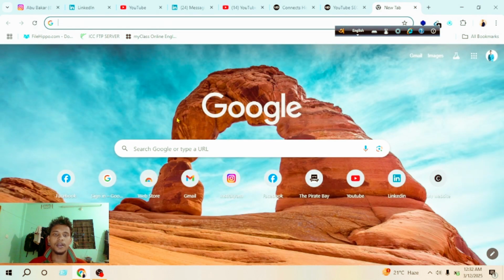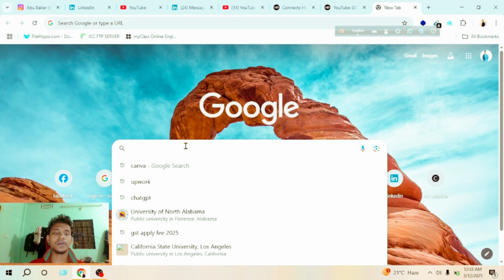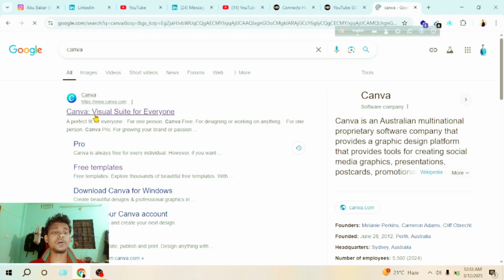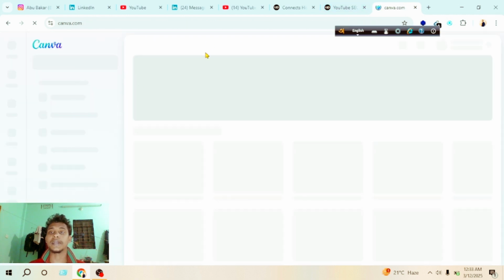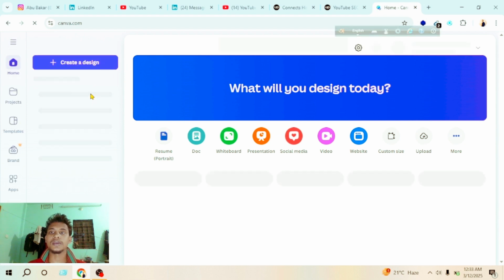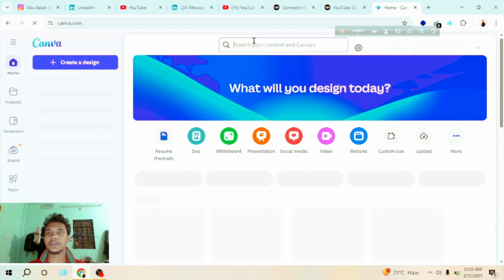Create a free website by Canva. So let's go to create a free website in Canva. First of all, we have to go to the Canva website. In the Canva website, we'll see the Canva homepage. This is the Canva homepage. Here we can create a website which is totally free. So we'll create a website within 2 minutes.